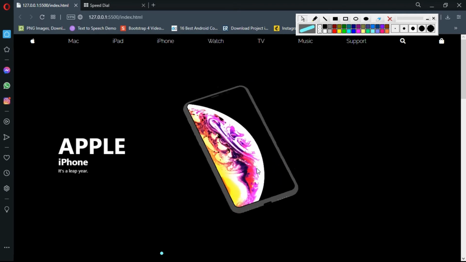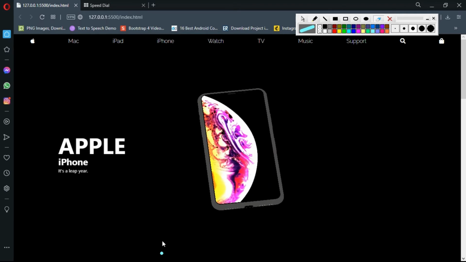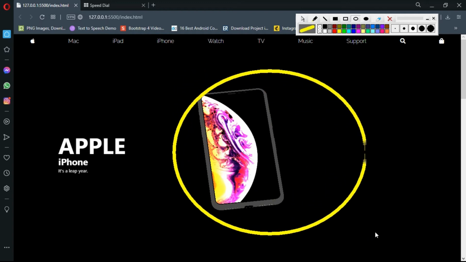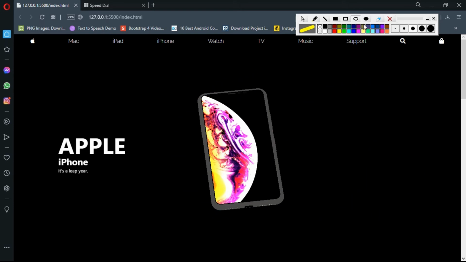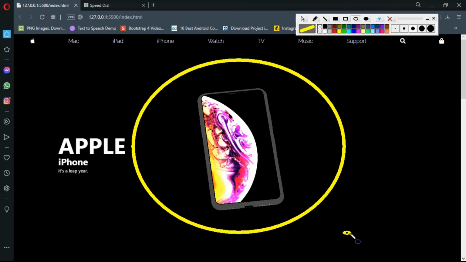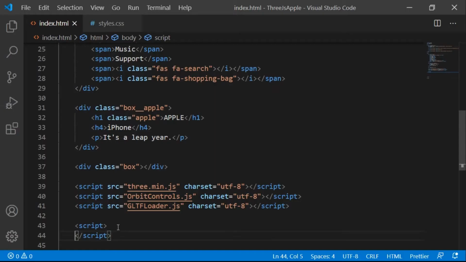So I will just minimize this with the help of the scroll bar. Okay, perfect. So let's select this red color. Okay, let's select this yellow, and I need to get better at this. So now, yes, this yellow, and all that thing will be done inside the script tag here.